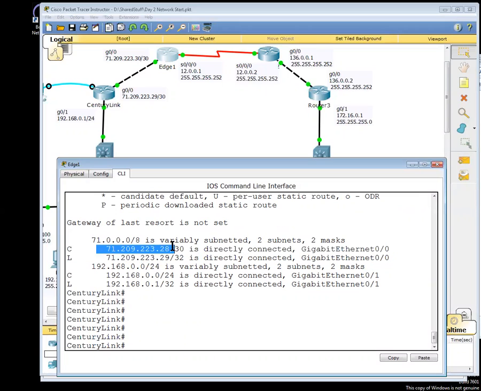It knows about those because they are connected. That's what the C means. We can also statically configure a route on here if we want to. We typically use that for a default route. We'll talk about that in a few days, and we'll have the internet connected up here then. And finally, they can learn it with a routing protocol. Today we're going to do the routing protocol approach.